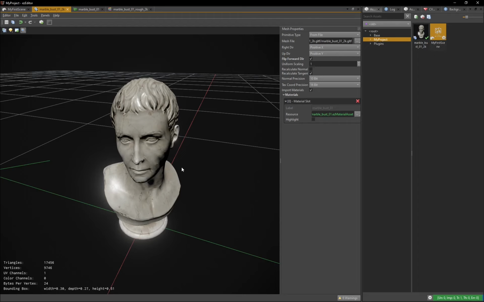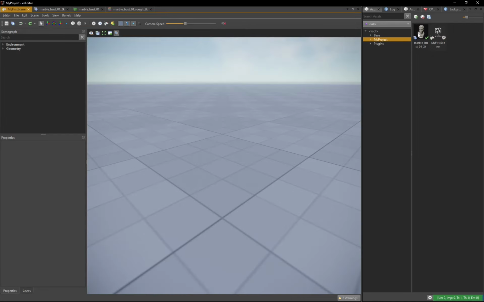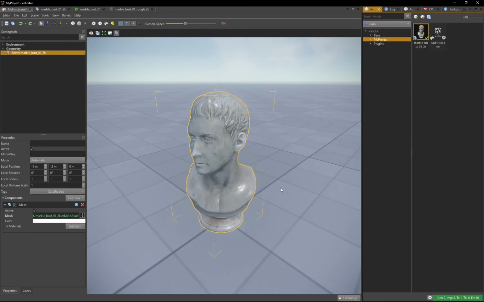Save the mesh asset document. After a moment the mesh shows up as desired and can be put into a scene. Switch to a scene document. From the asset browser, drag and drop your mesh into your scene. And that's it.